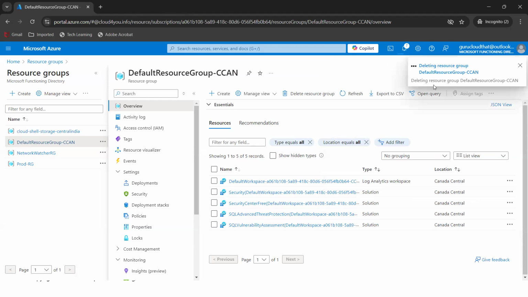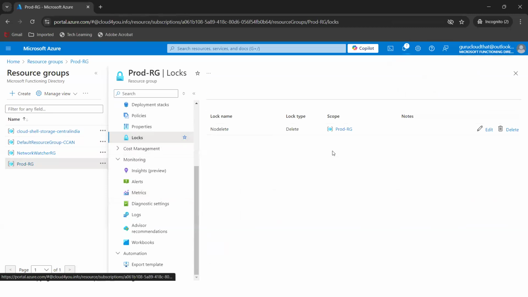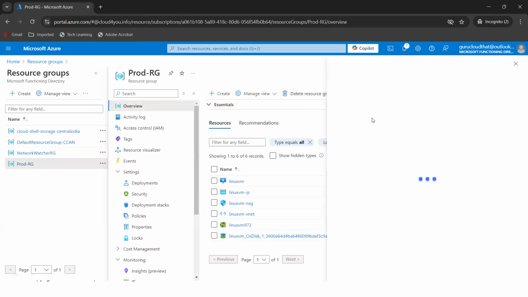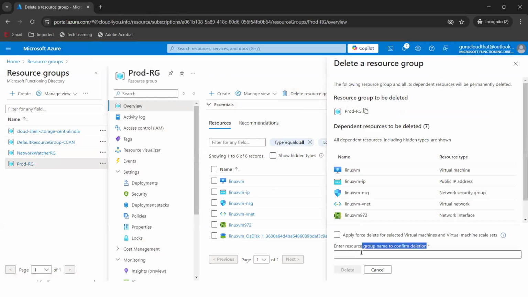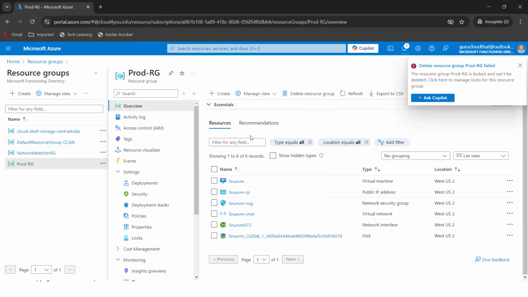If I put a subscription level lock, nobody can delete any resources of anything in Azure. But you can lock a specific resource group, and then other resource groups or other resources can be deleted. So now, if I put a lock here at the resource group level, I think I put the resource group level lock, right? If someone tries to delete this particular resource group, let's say I delete this, you cannot delete it because I put a lock at the resource group level for the specific resources.